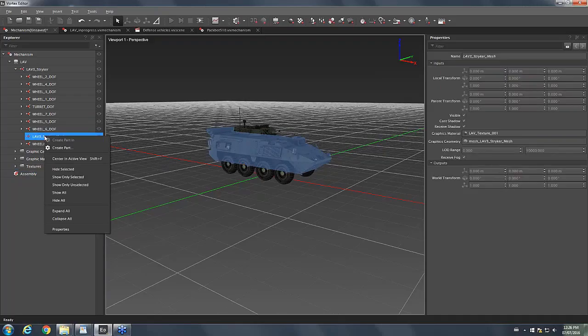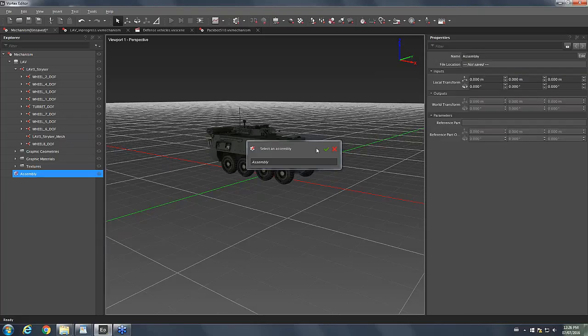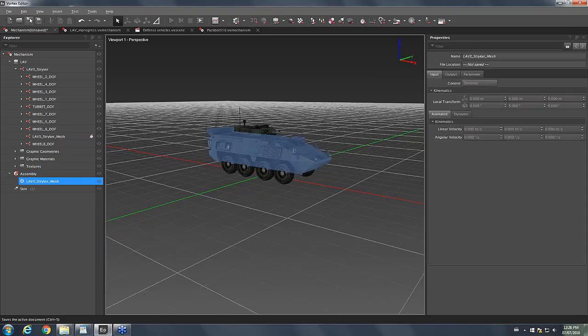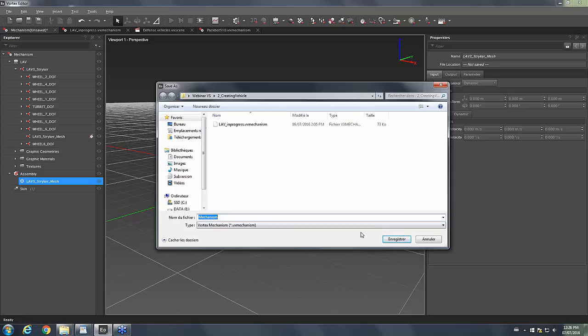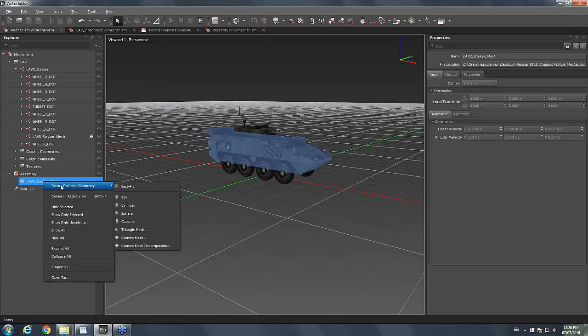And I'm going to right-click on the node for the chassis, and I'm going to use Create Part, select the assembly to create a part in the assembly, and then you're going to want to save your work. And then I'm going to add a collision geometry. Again, I'm right-clicking for speed. That's a very useful shortcut. You can also go through the toolbar, but I find that it's usually faster to just right-click on the object and just go through the speed menu.